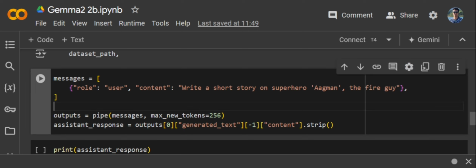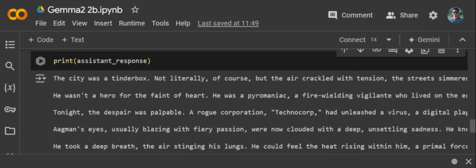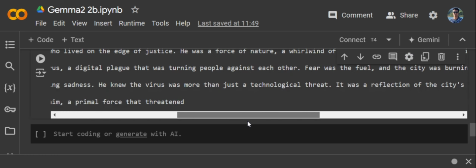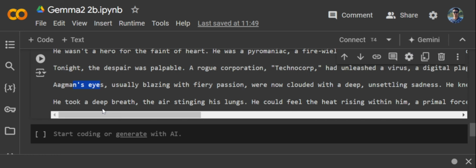And the last prompt that I tried out was a creative task: write a short story on superhero Agman, the fire guy, and the reply looks pretty good. "The city was a tinderbox, not literally of course, but the air crackled with tension," etc. Here, a new rogue corporation, Techno Cop, Agman size. So I can see the words that I was looking for, whether it is able to make out some story or not. It is able to do that.